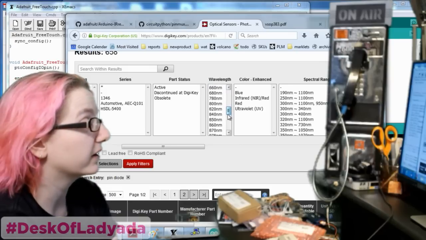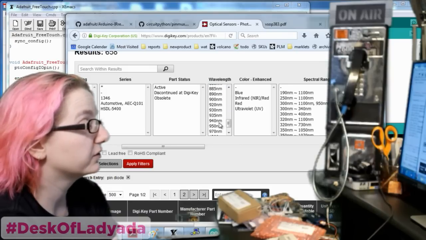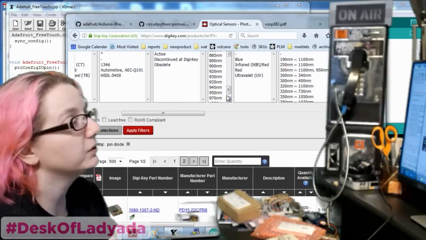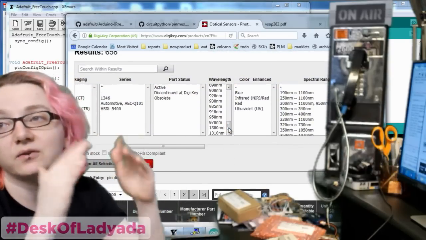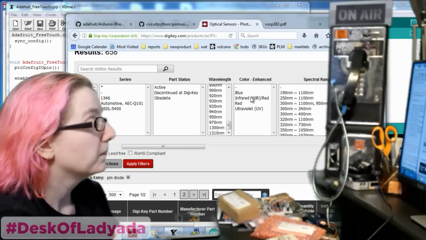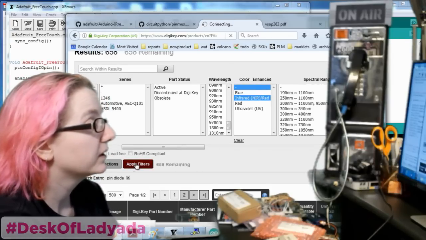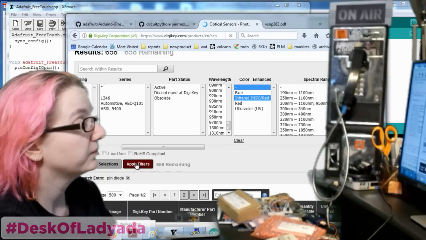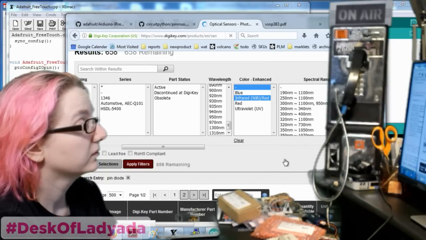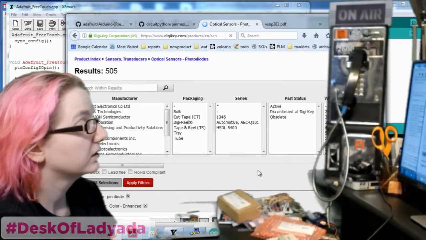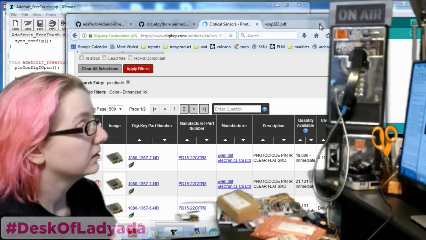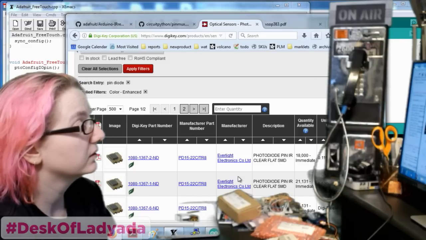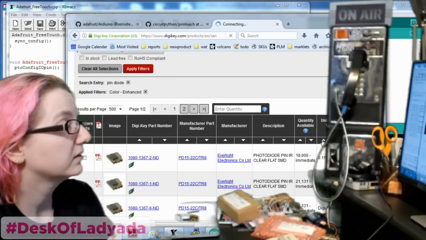We can also look at wavelengths. So this is, if you wanted to filter down, you can actually be off a little bit, by the way. If you're like, oh, I found a really nice diode, but it's like 930 or 950, it's okay. There's a little bit of spread anyways. But let's pick up an infrared one. And then, ooh, my browser's really being sluggish. And then sort by price.